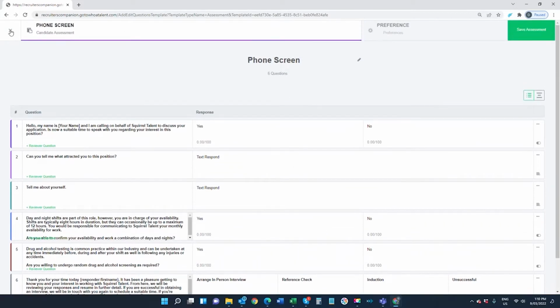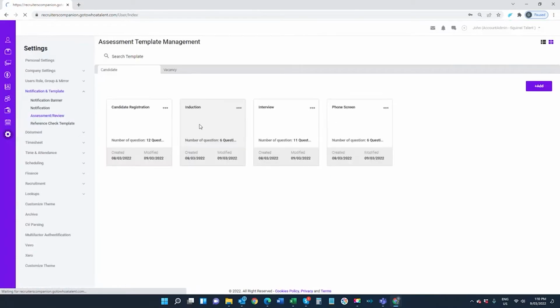So I've done that with each of the assessments. One thing I'd like to point out though is that if you look at these, 2 of these assessments will be completed independently by the candidate. The interview and the phone screen are assessments that will be completed by the recruitment consultant on behalf of the candidate, or in the context of that candidate.